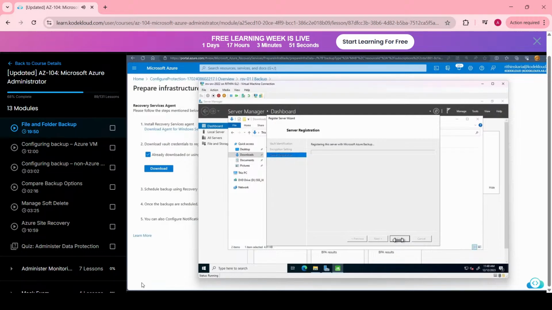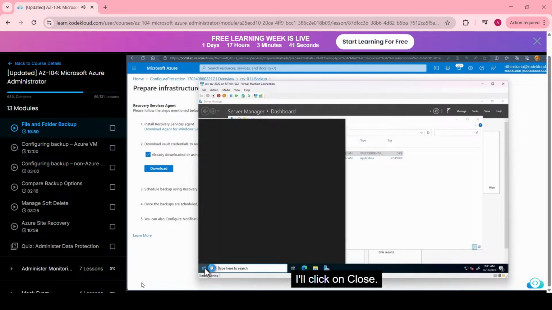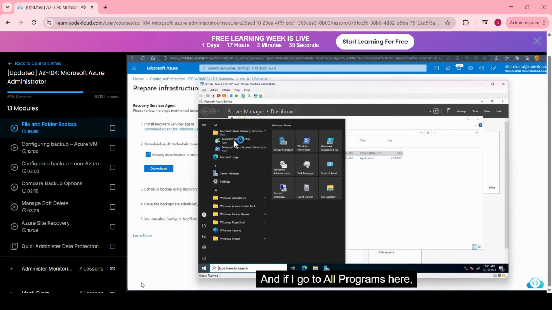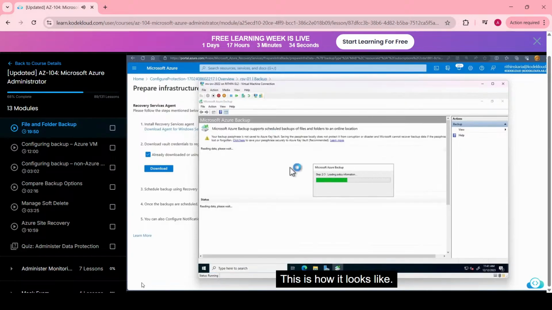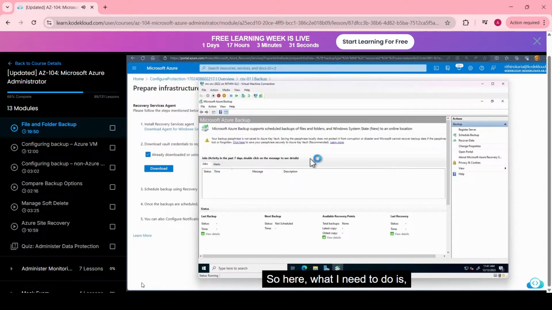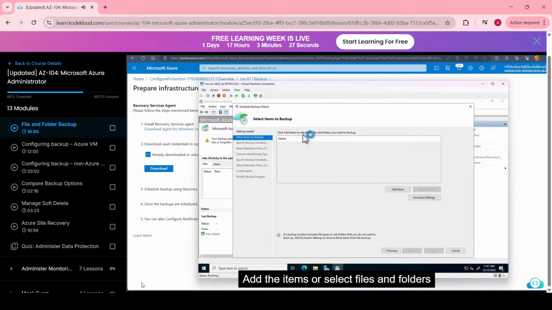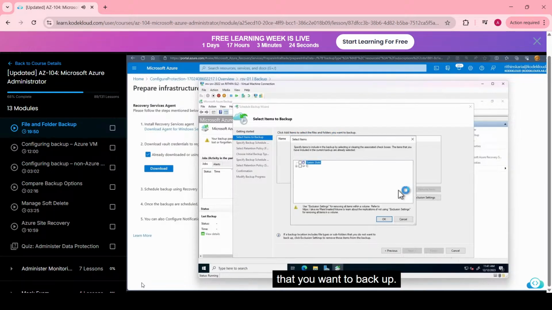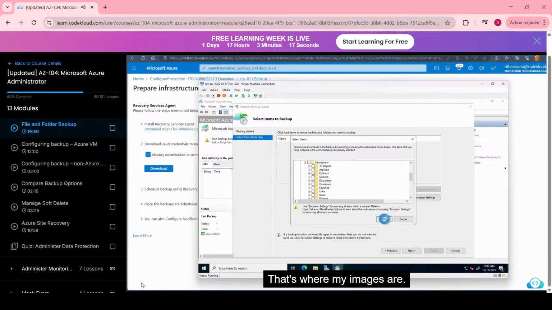So I can protect the backup using a password. It should be at least 16 characters in length. Let me generate one from here. I don't want to integrate with Key Vault, so I'll just escape from that option. I will save it somewhere in my PC locally. So let's say desktop. It's not a secure location, but I'll just keep it there. So our server is successfully registered. I'll click on close. And if I go to all programs here, I'll have the Azure backup available here.